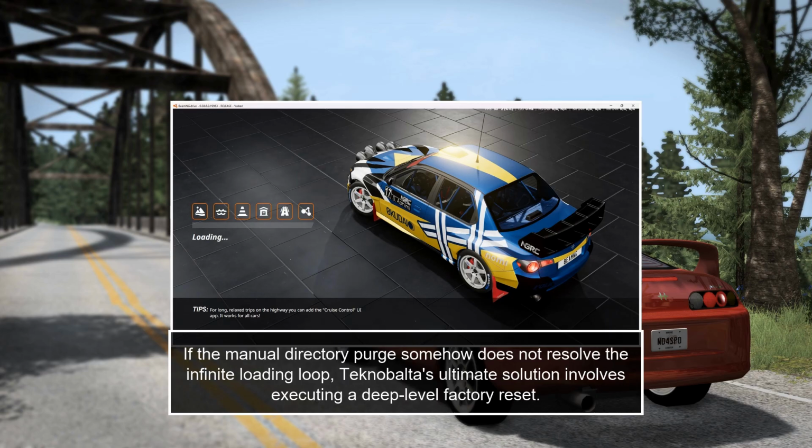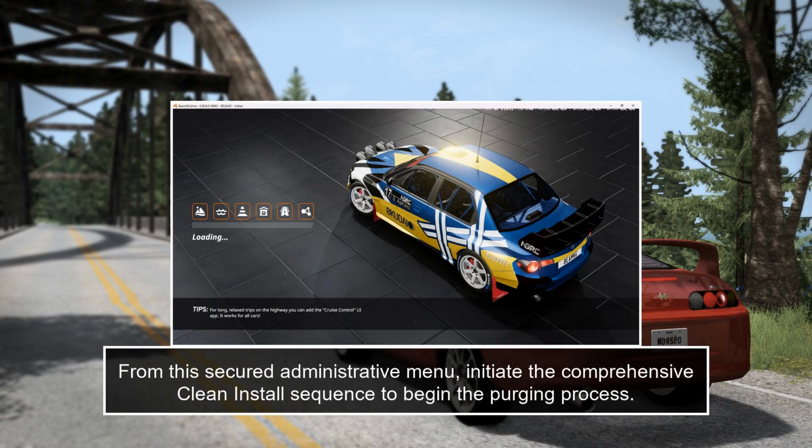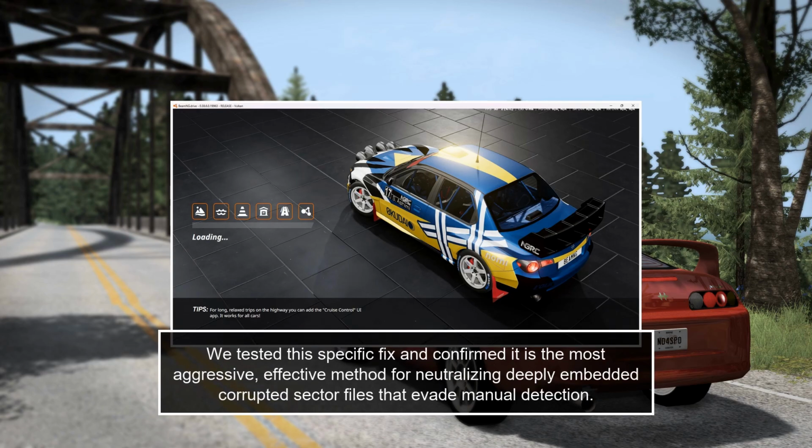deep-level factory reset. Open the main launcher application once again and click directly on the Manage tab to access the advanced administrative override controls. From this secured administrative menu, initiate the comprehensive clean install sequence to begin the purging process. We tested this specific fix and confirmed it is the most aggressive, effective method for neutralizing deeply embedded corrupted sector files that evade manual detection.